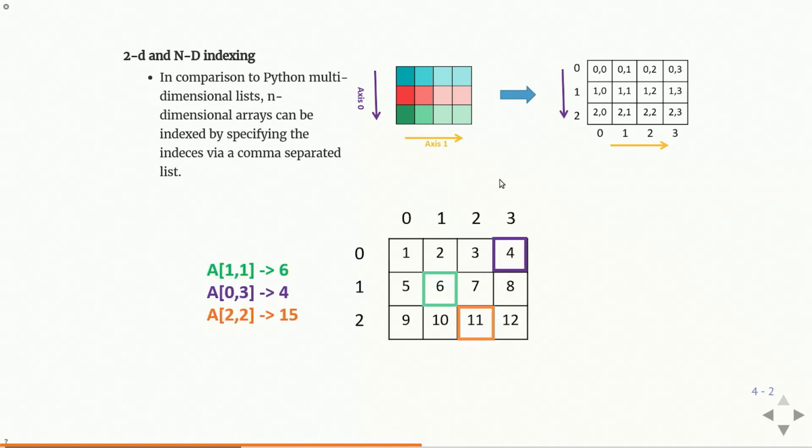Let's consider the example of a 2D matrix. For accessing the second row, first element, we will have to use A[1][0], since the indices start from 0, 0. To access the first row, last element, we will have to provide index A[0][3]. And similarly, to access the third row, second last element, we will be using the indices 2, 2.